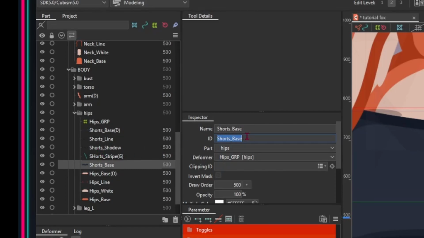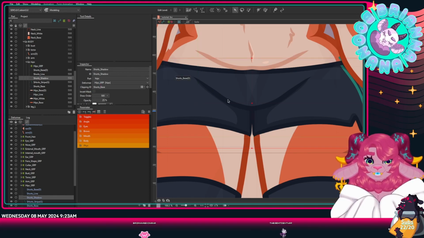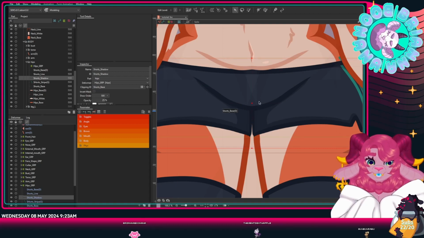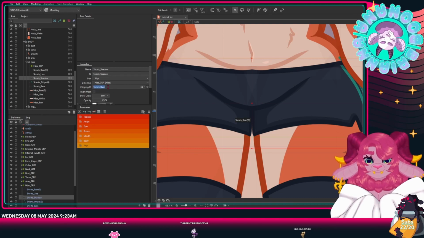So what you want to do is copy the ID, Control C, of whatever mesh you are going to clip to. I'm going to clip the shadow down onto the base so it stays within the shape of the base. So we come up to shorts, the shadow, and then you'll come to clipping ID here. In here, we just paste that in. And now the shadow is staying within the shape of the shorts. Very nice.